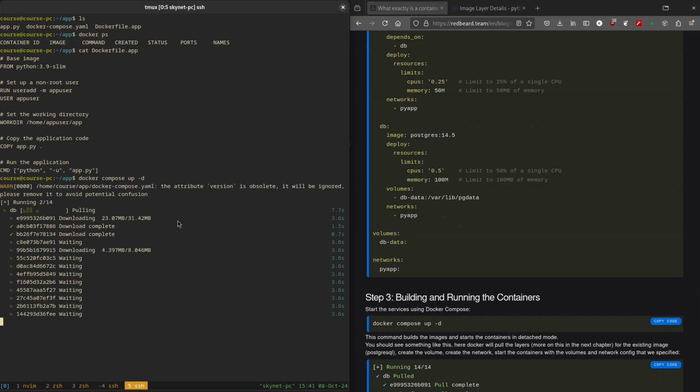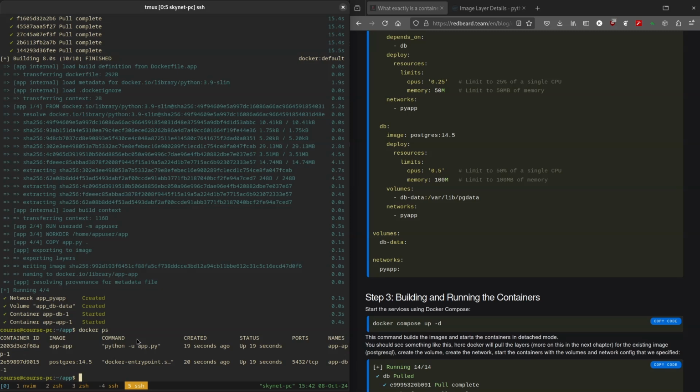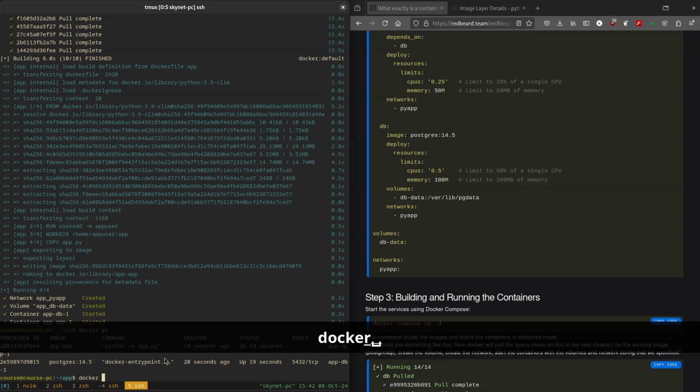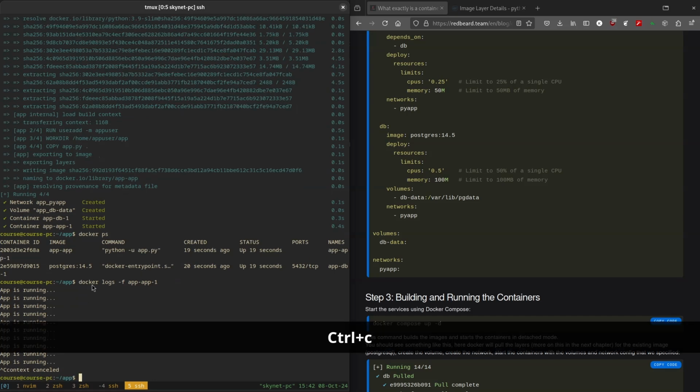The next step is to run docker compose up, and with -d we will run our containers in the background. As you can see, first it created the network, then the volume, then started the DB, and last our application. If we check, we should see both containers running, the application as we configured, and we can also check the logs to make sure everything is working as we expected. It's printing a message every 5 seconds as we were planning.